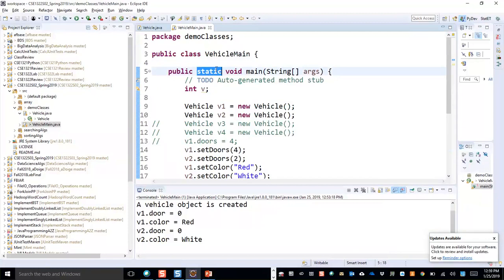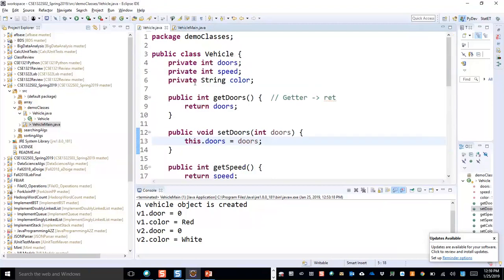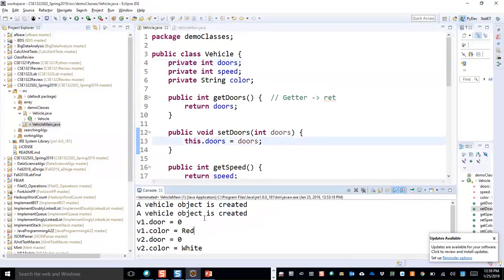Static is a modifier that defines a global attribute, either a field or a method, that is common for all instances of this class. It is a common name, common to everybody. For instance, when an object is created.